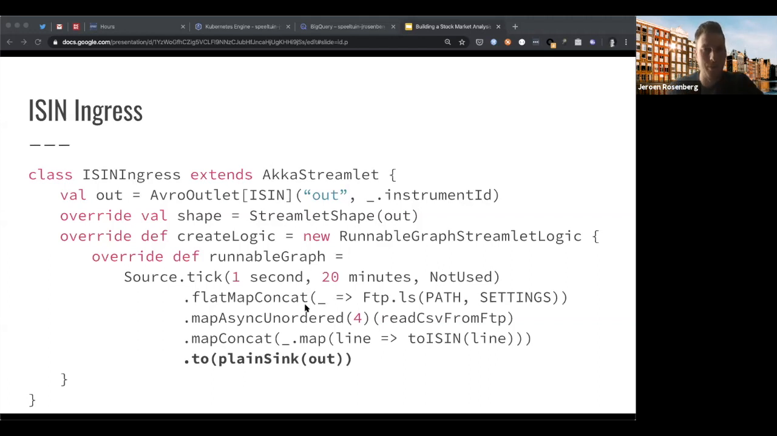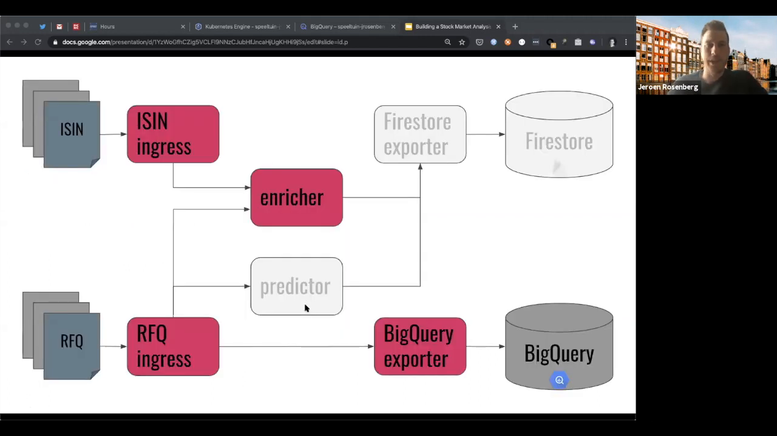I don't have to commit anything to Kafka because I'm not reading from Kafka. So I just want to write to Kafka. So that's basically what the ISIN ingress would look like. So now that we have both the RFQs and the ISIN data flowing through our system, we can actually build this enricher.